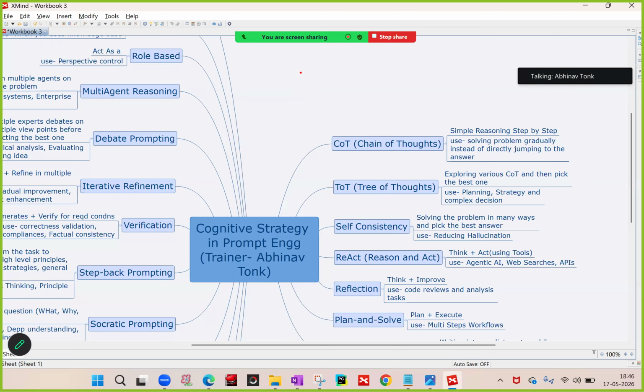So ToT, let's think. You want to create a program for the Fibonacci series. When you want to use tree of thoughts, it will be like thinking whether you should create this Fibonacci series program with Python, and if you want to create it with Python, then what all libraries you will be using.